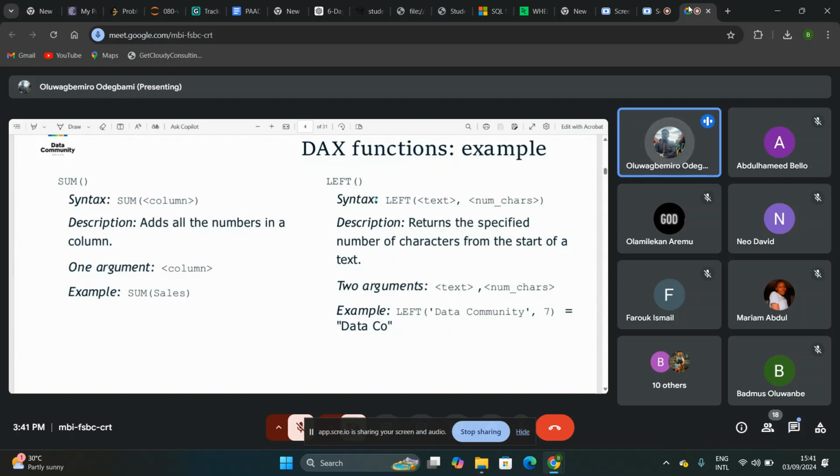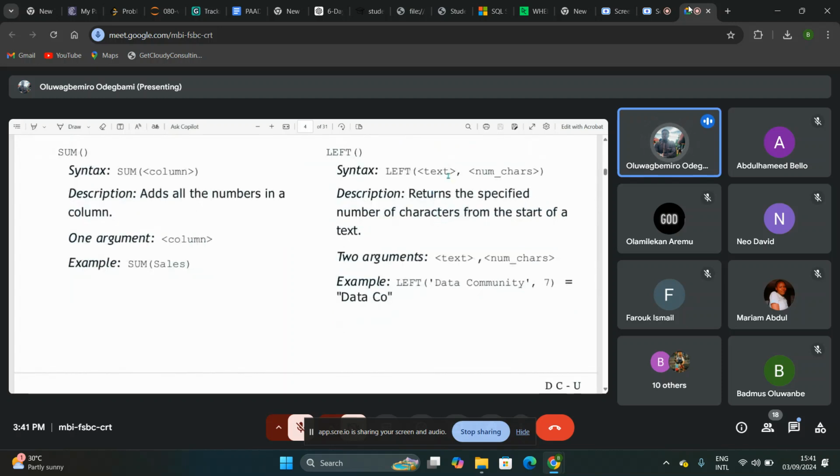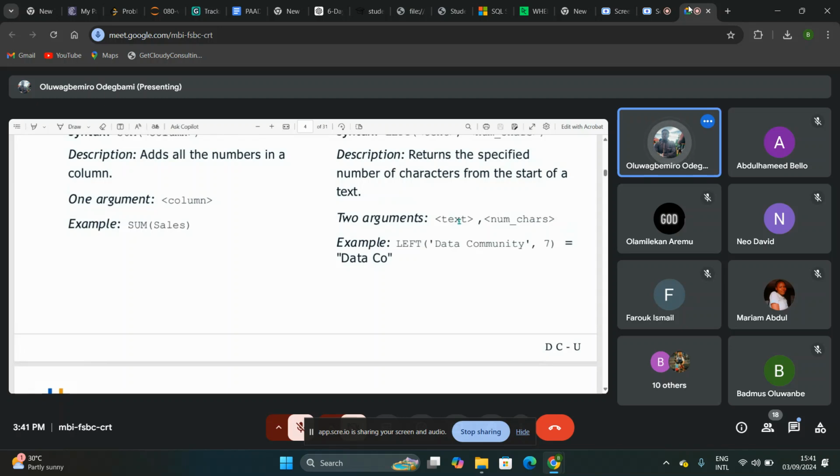If I wanted to pull that out, I can use something called left. It's just a function there because the day will come when you need it. Most of these functions were not there before until someone needed something done, and then Microsoft added it to the formula table. So left will take text from a column or row, you input how many characters you want, and it returns the specified number of characters from the start.